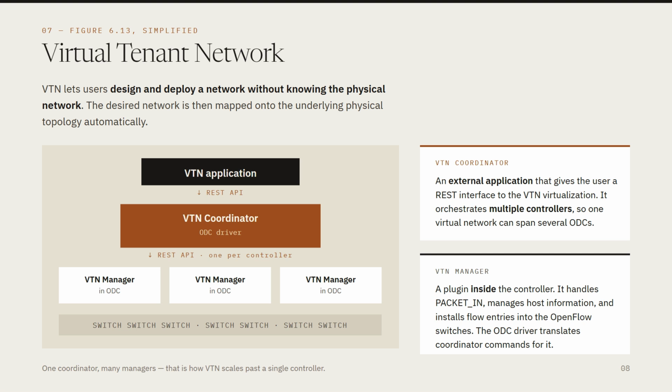The VTN coordinator is an external application. It presents a clean REST interface to the user and is capable of orchestrating multiple controllers. This means a single virtual network can span several OpenDaylight controller domains. The VTN Manager is a plugin that lives inside each controller. It handles PACKETIN messages, maintains host information, and installs the necessary flow entries into the OpenFlow switches. The ODC driver is responsible for translating the high-level commands coming from the coordinator into instructions the manager can understand.